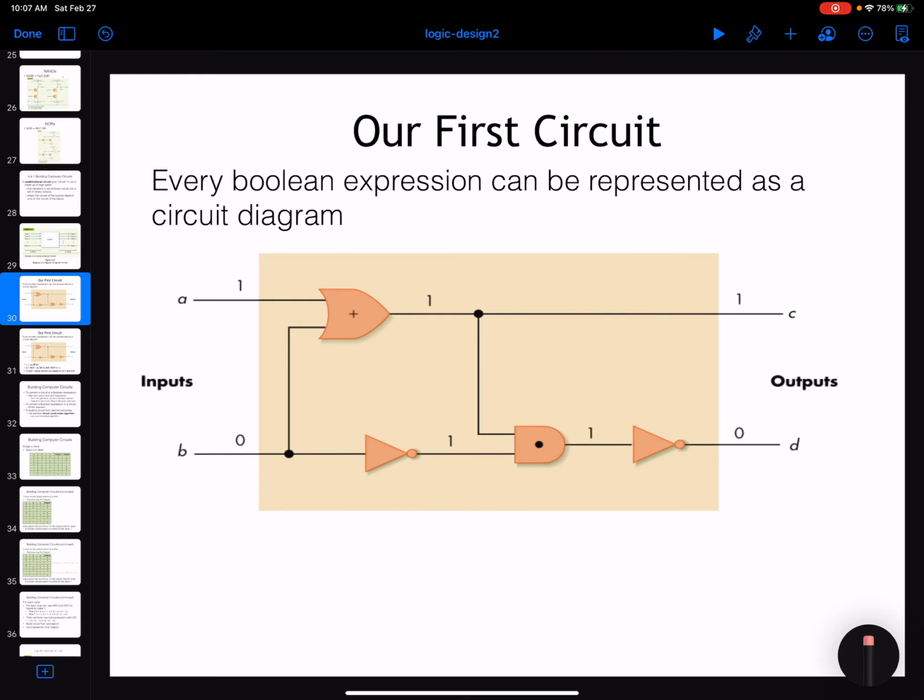You can see this circuit has been created by a combination of a couple of gates. I have an OR gate here. This is an OR gate, right? This is a NOT gate. This is an AND gate. And there is going to be another NOT gate. Okay, so get used to these figures. This is NOT, this is AND, NOT, and this is OR.